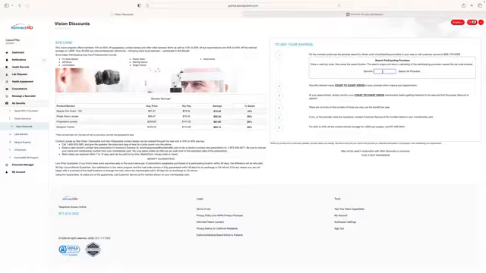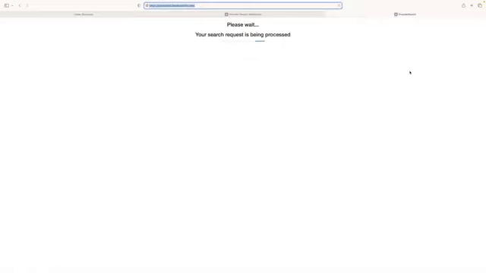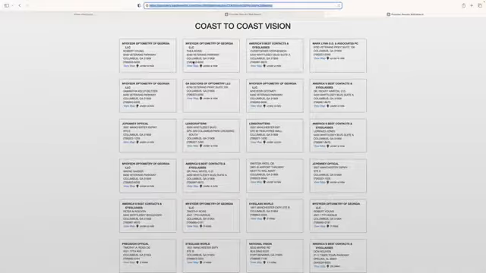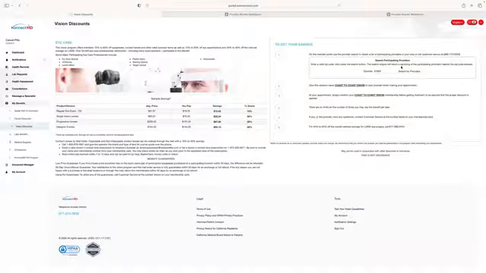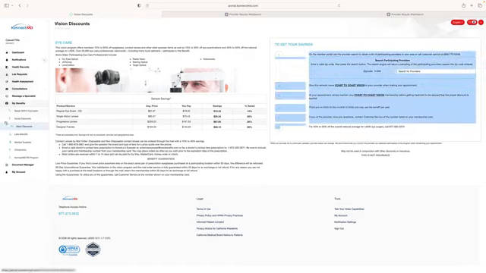Same thing with vision. You click on vision, you enter in the zip code, you hit search. And give it time to think. And then voila, these are all the locations for vision. Once you find that location, you'll then call this 866 number and follow the same steps 1 through 6 here.